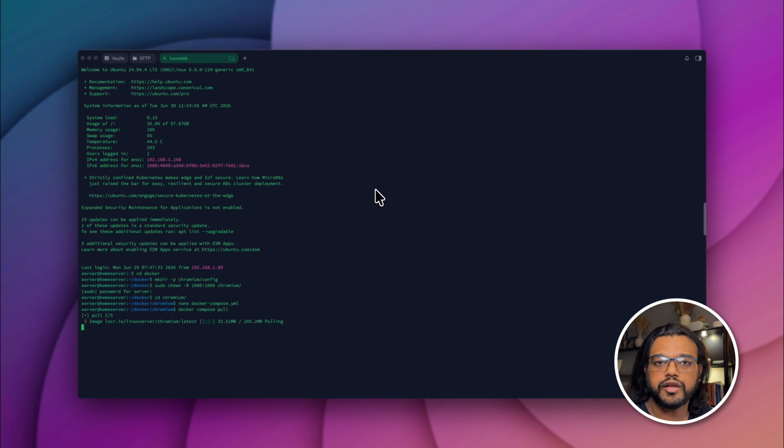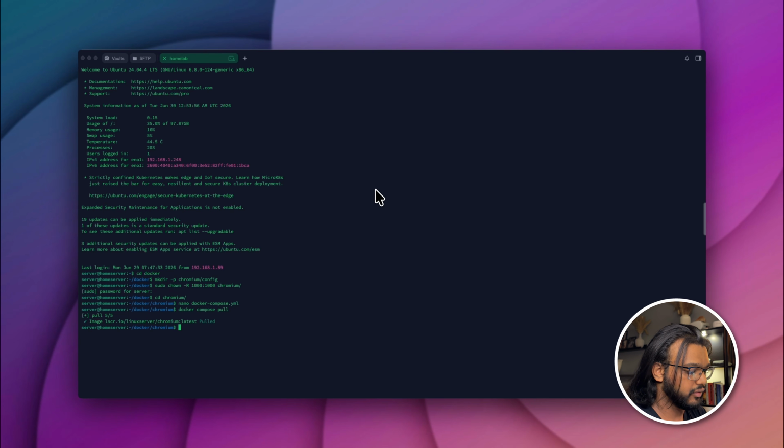So let's give it a few seconds for it to download. And if you want the code, commands, and the scripts, I publish it on my blog. You can find the link in the description. Okay, so now let's docker compose up detach. Okay, so Chromium is installed now. Let's open up our browser and access it.